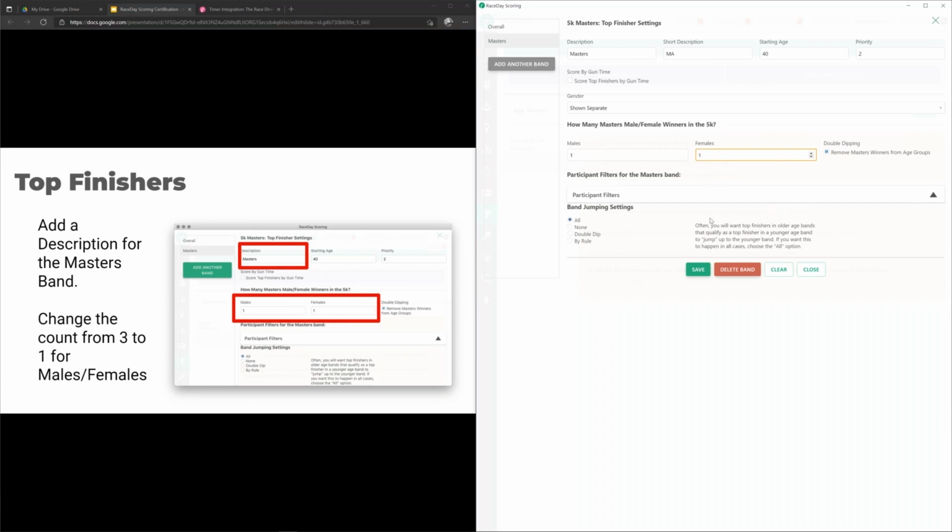Now what I'm going to do is decide on my band jumping rules. Band jumping is saying, let's just go back here. This is saying that if someone qualifies for both of these categories at once, so basically anyone who was over 40, was the first person over 40 in their gender, and was top 3 overall, what do I do? Do I give them the overall award, or do I give them the master's award?